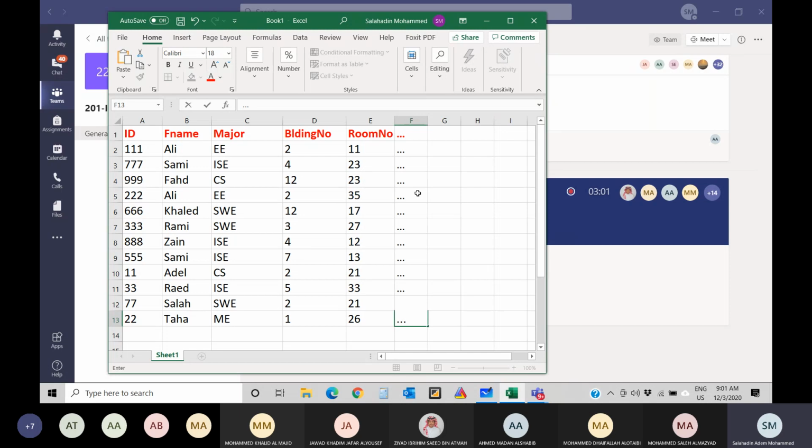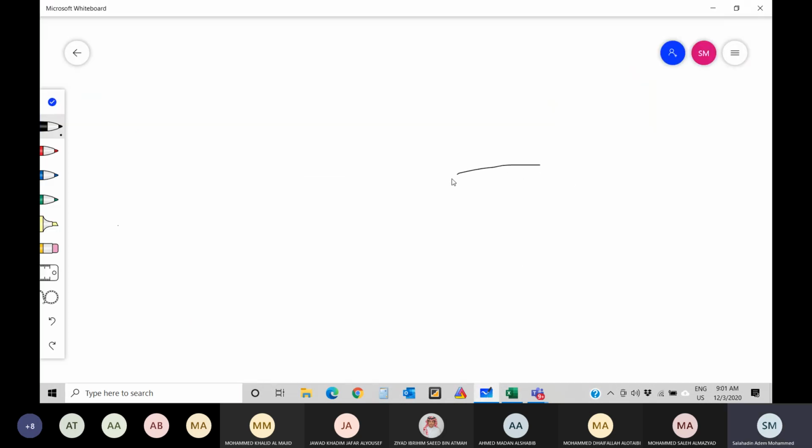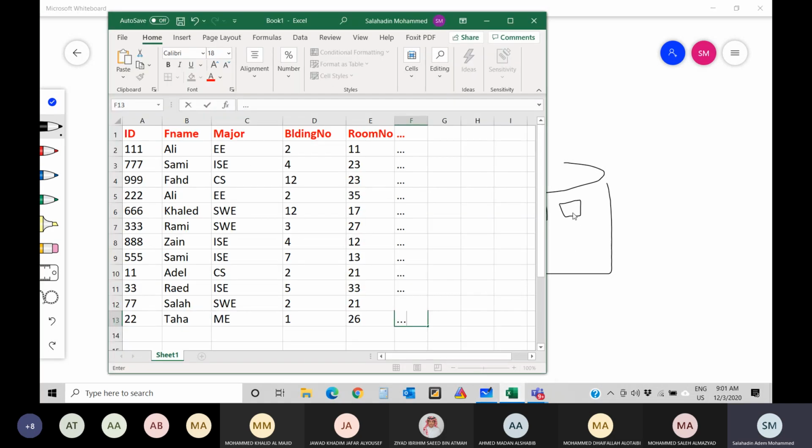So I'm going to add one more piece of information. I want to see where everyone is in the disk block. So I have a disk, and I want to store the records into a disk block. Let me put the disk block here. Assume that each disk block can take only 2 records. Assume this is a very big block, maybe 2,000 bytes each. I am showing you only ID, first name, major, building number, room number, but there are others.